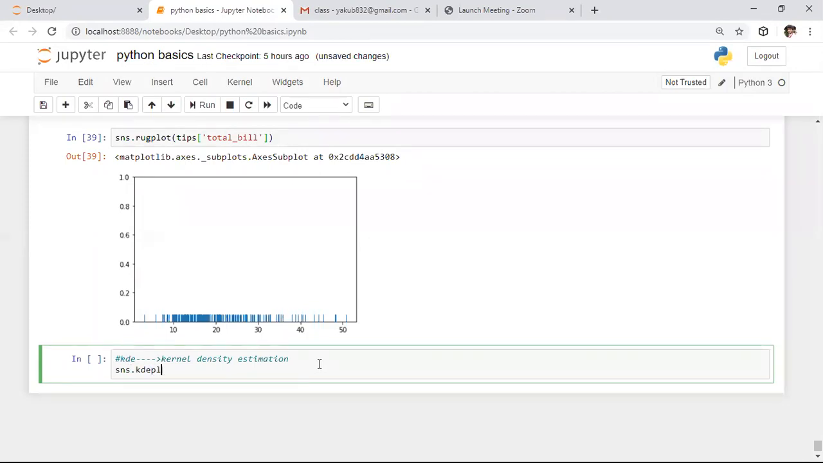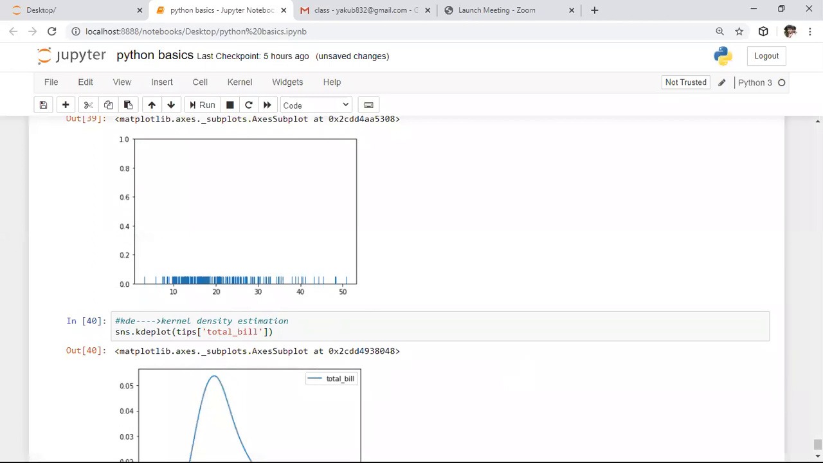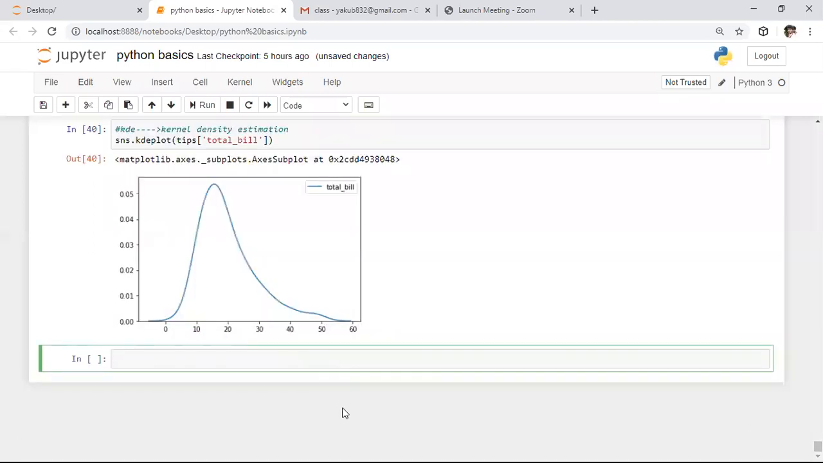For that purpose, I'm saying KDE plot of. In this attribute, we need to use the tips data set only, so I'm saying tips of. I want to plot the graph for total bill only, so I'm saying total underscore bill. Whenever you specify the total bill, here it is the graph for the total bills. In the range of 10 to 30, the maximum people paid this amount of bill only. So here it is about the KDE plot.